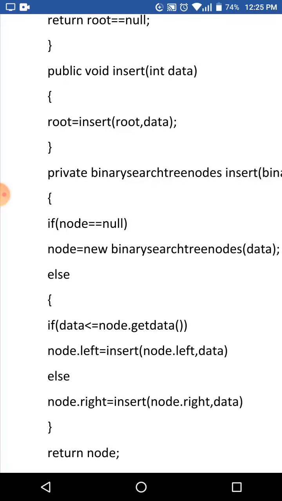Next, if node is null, meaning we don't have any tree, then we create the node with new, dynamic memory creation, a binary search tree node with data. If it is not null, then we have to decide right and left. If the data is less than or equal to the get data, then it goes to node left. So the data that is less goes to the left address. If it is greater, then that is a right node. Like that we are creating the binary tree.